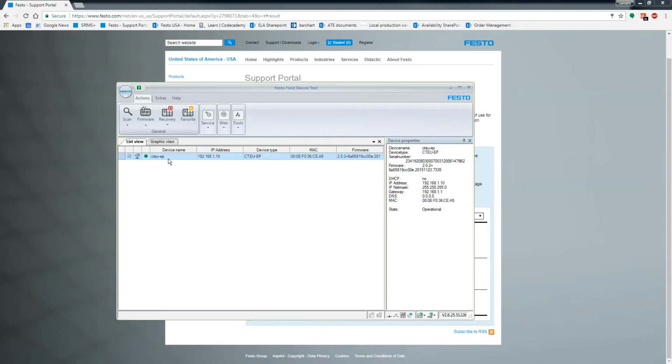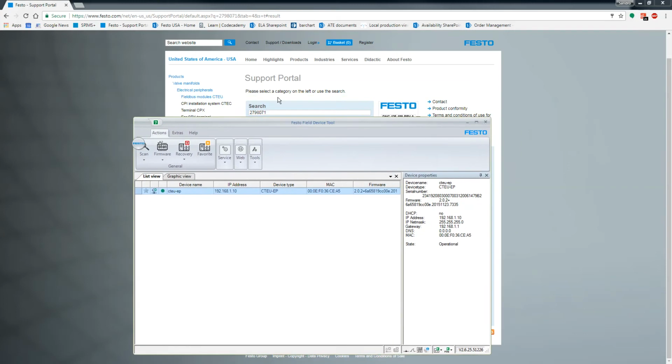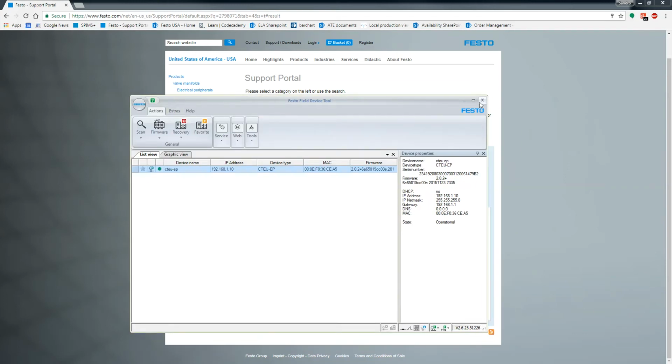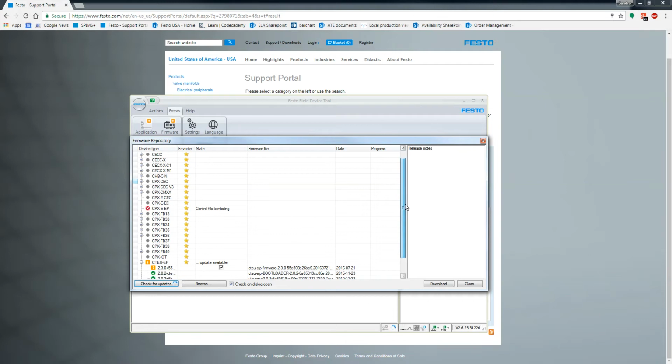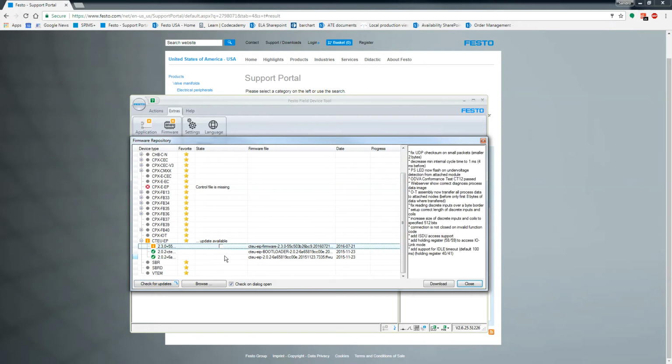Now there's a repository on this software, and you're probably going to want to update that repository. So here on extras and then online update, you can click firmware, and this will tell you if there are any new firmwares or new updates available. In this case, I do see that there's a new update available, 2.3.0. So I can click in here, check that, and then click download.